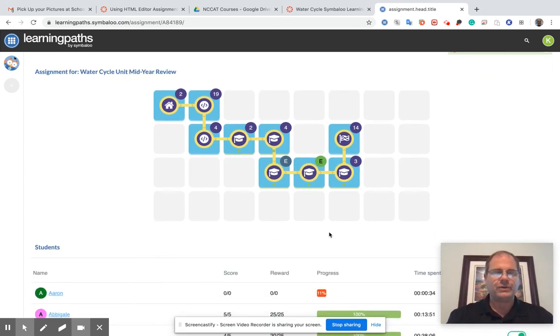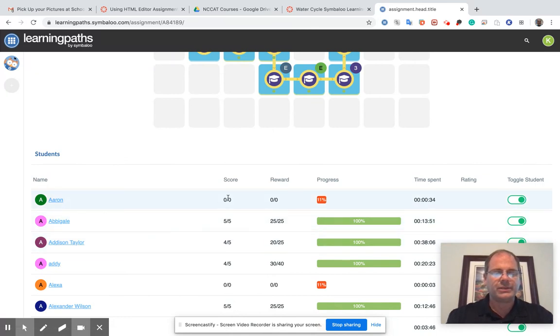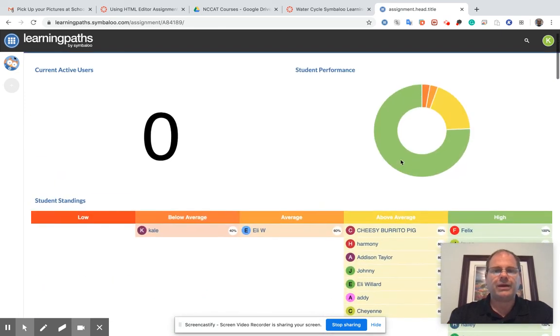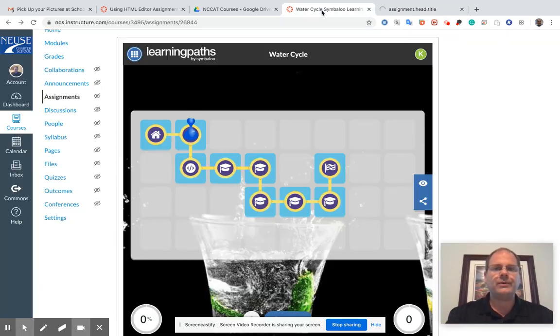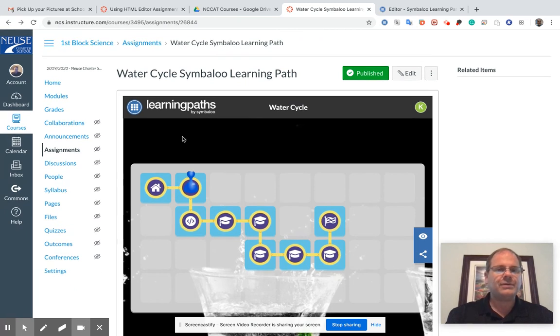And then I can show individual students, in a parent-teacher conference or a student one-on-one conference with a teacher, how long they have spent on the assignment, if they have completed the whole thing or they have just started, if they got a little reward, or what their score should be. All right, so that is how we are showing embedding a Web 2.0 activity into a Canvas assignment.